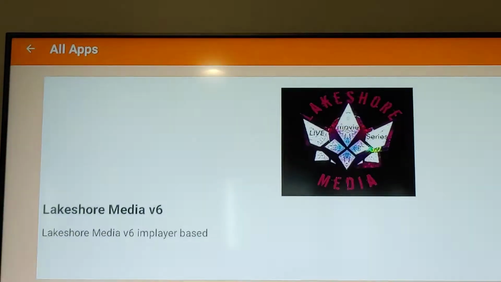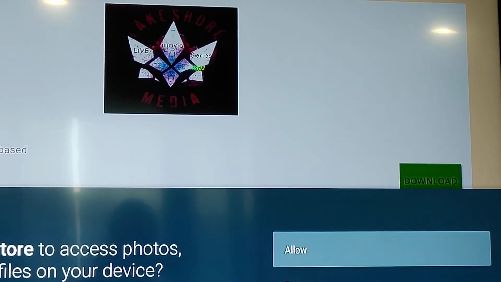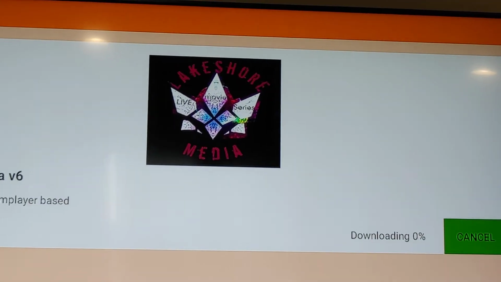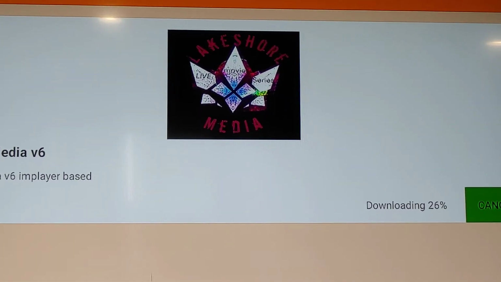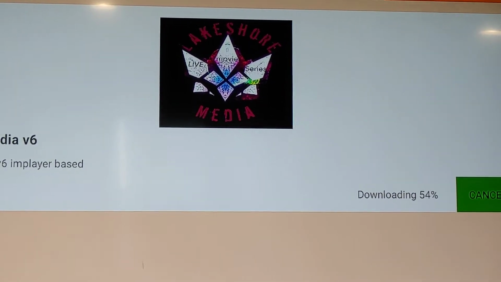So we go up, click on that one, and then you go down and click download. And we're going to allow. Now it's going to download. So that's how simple it is to install my apps on an Amazon device.